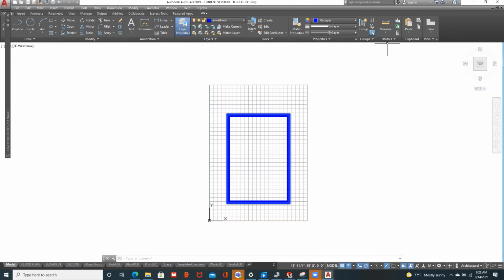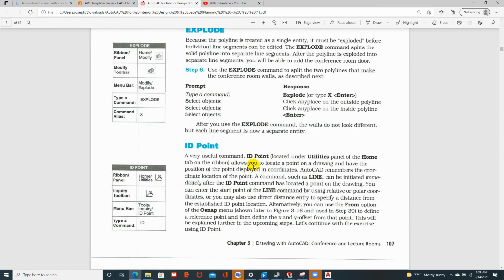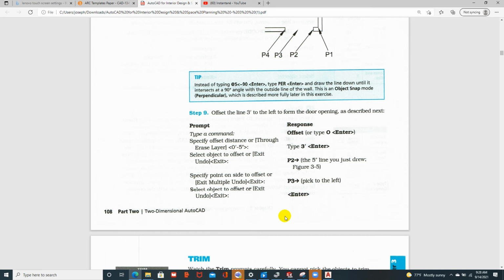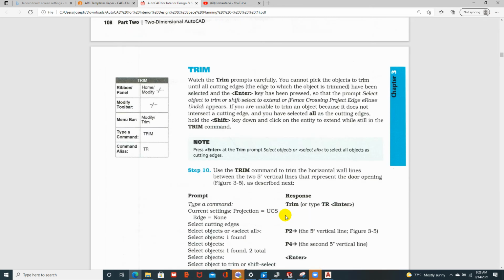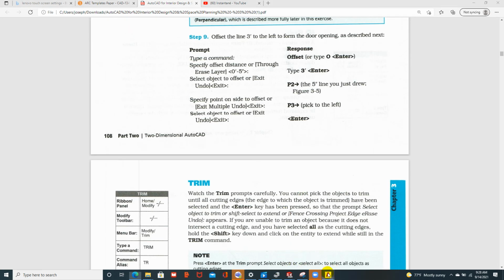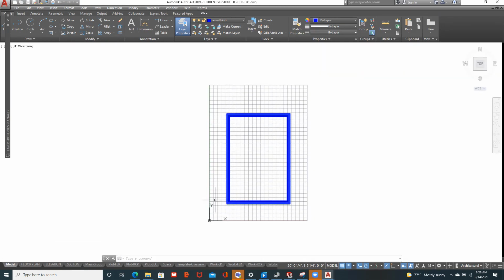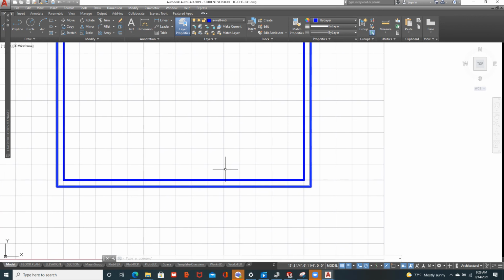So if we come back here to the curriculum and we take a look at this, what they want is a 6-inch line offset from here, and then they want 5 feet -90 this way. And essentially they're creating a door opening in, again, the hardest way possible. So coming back to our drawing, we're going to come over to this lower corner right here. And all we're going to do is offset this 6 inches.